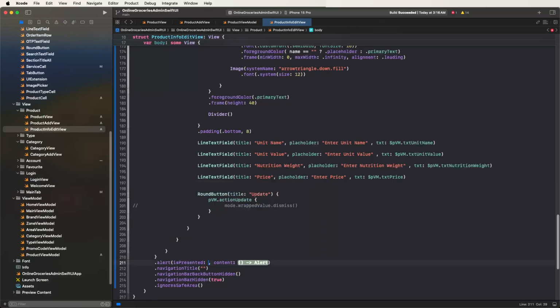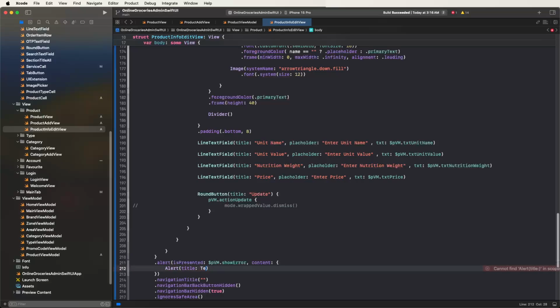is present. Need to set here the dollars PVM dots. Need to show here the errors, and set here the contents inside. We need to set this here the alert. Set here the title, and then set here the text.